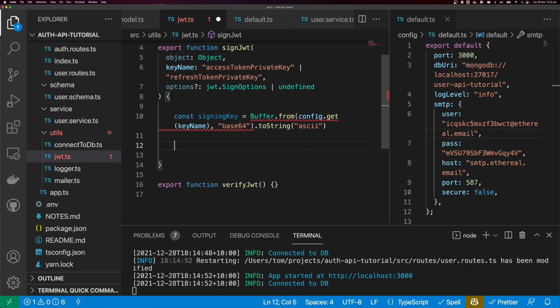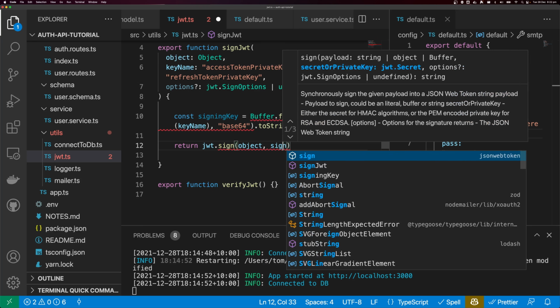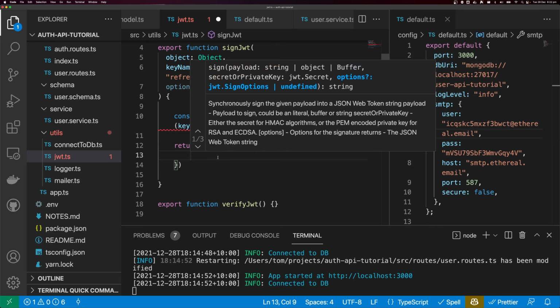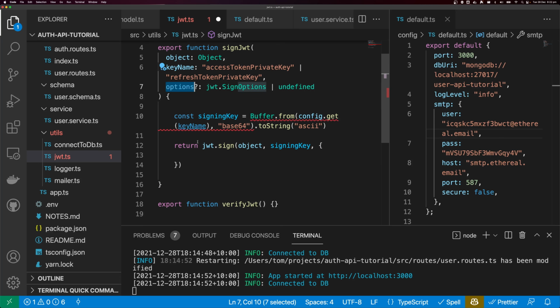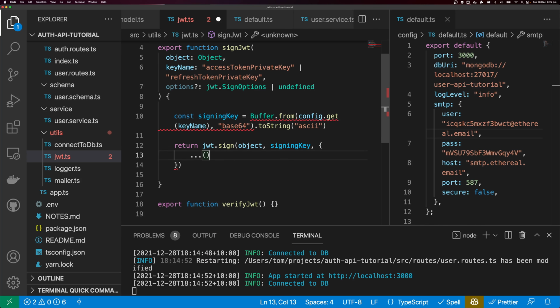Okay, the last thing we need to do is to return a signed key. So I'm going to say return jwt.sign, object. And then we say signing key. And then we want to have some options. So if options is defined, we want to spread that onto our object here. So we can do that with ..., open up a bracket, and then options.